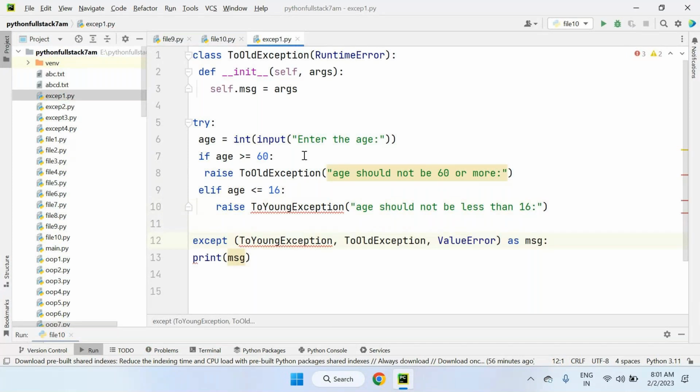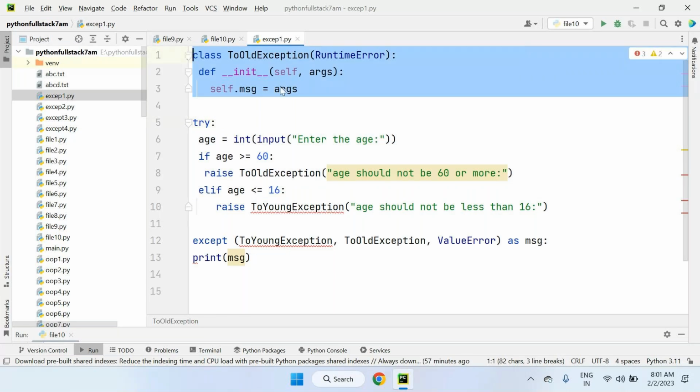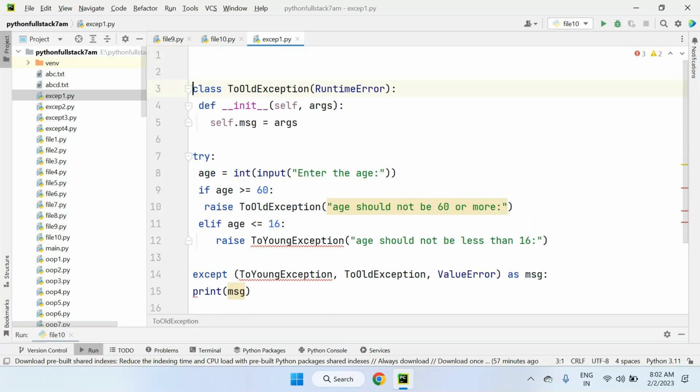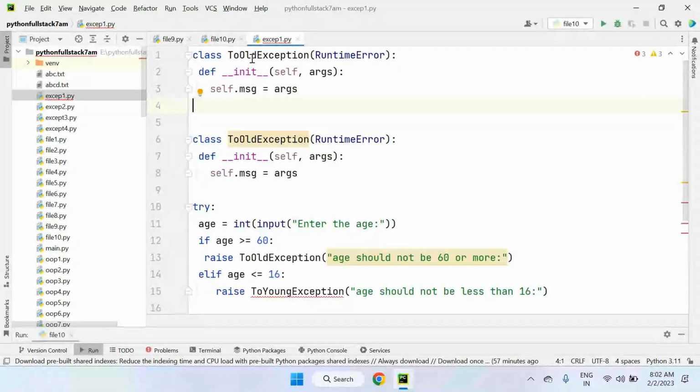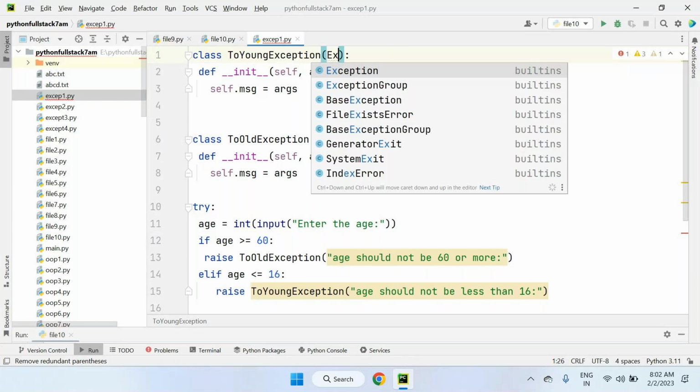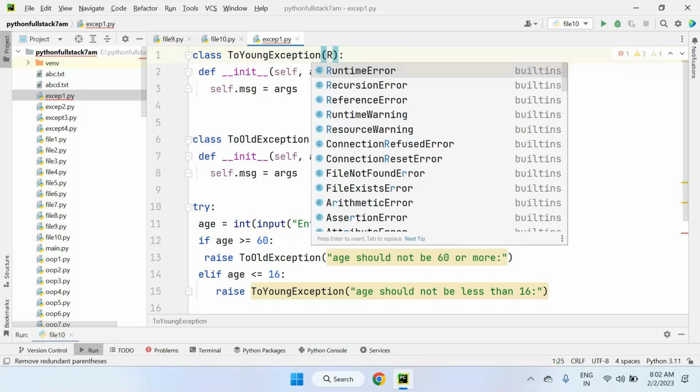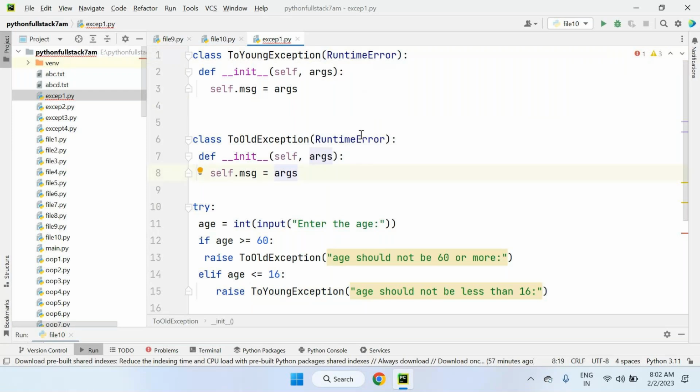There are exception classes. Let me add it. So now you can see I'm giving Exception, and it's coming in IntelliSense. RuntimeError is also coming in IntelliSense. This is a subclass of Exception, actually not the super class. It will work, not a problem. We are using a subclass, and a subclass can have one more exception.